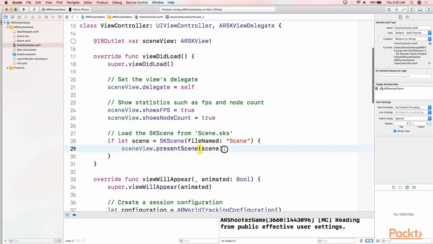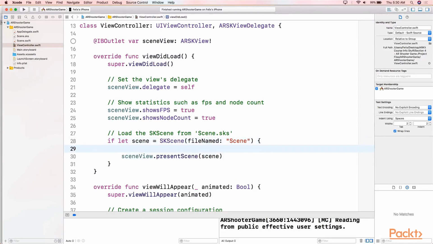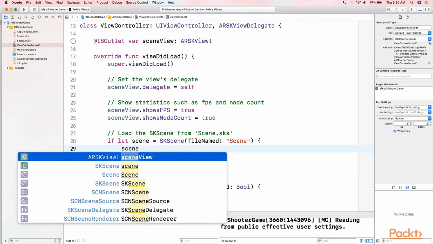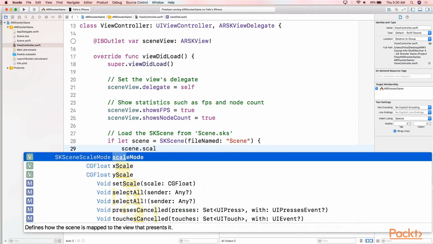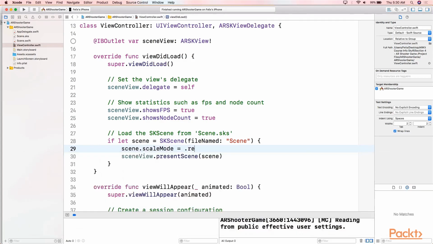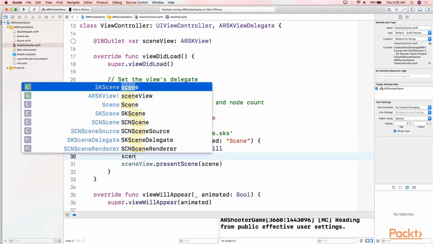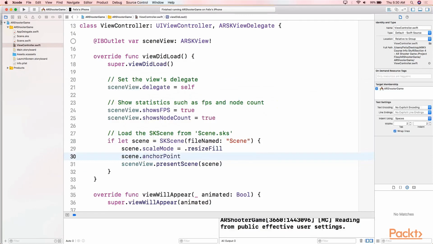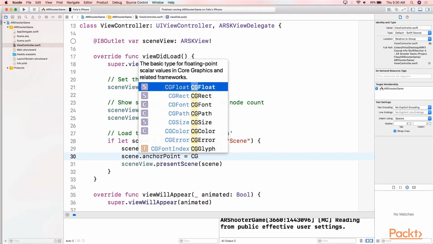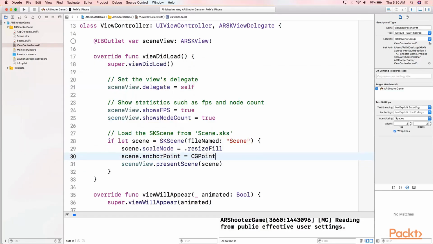Let's go to viewDidLoad and let's refactor our viewDidLoad method. A lot of it is already set up correctly, but we're going to do scene.scaleMode equals resizeFill, and scene.anchorPoint equals CGPoint 0.5, 0.5. And of course, we present our scene via our sceneView.